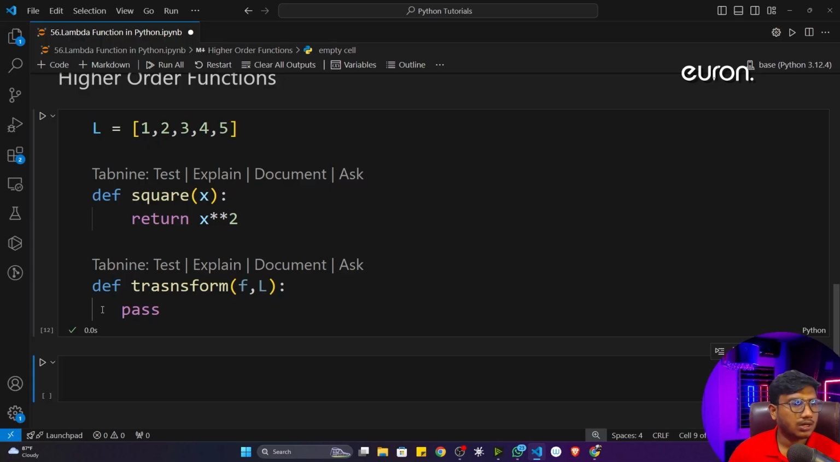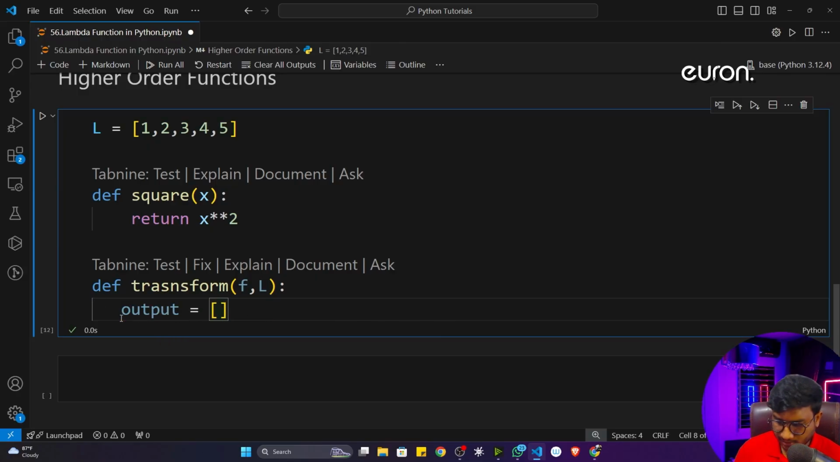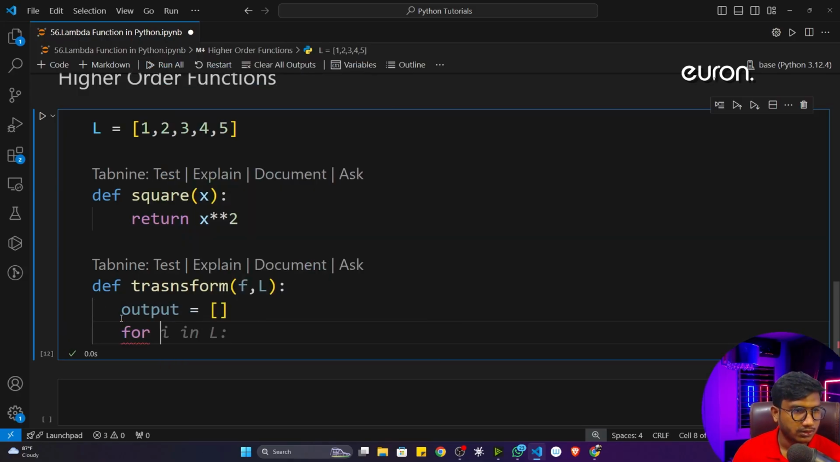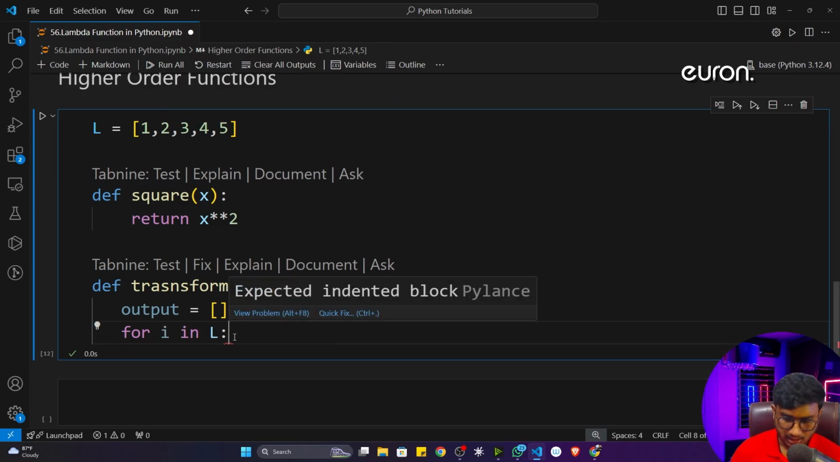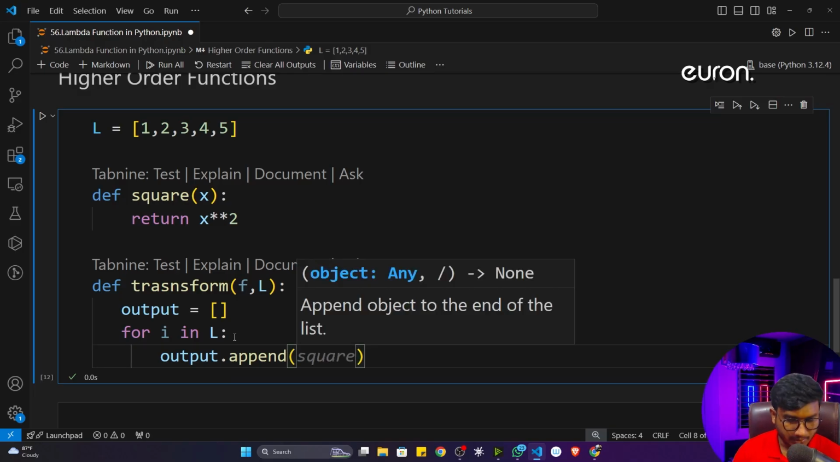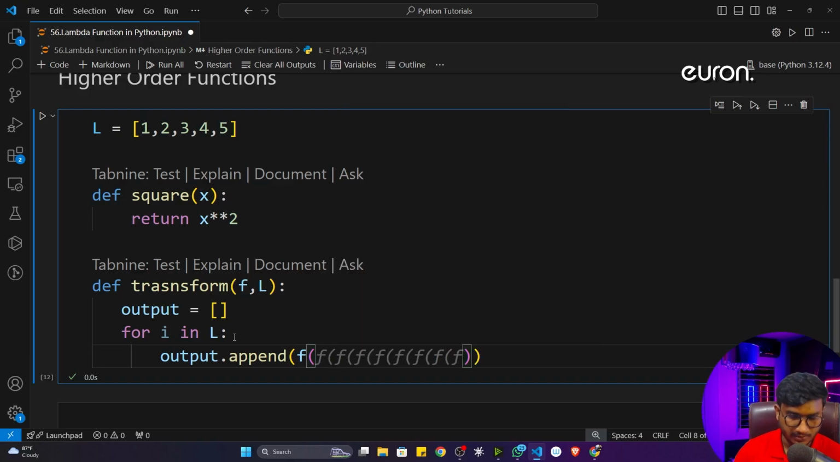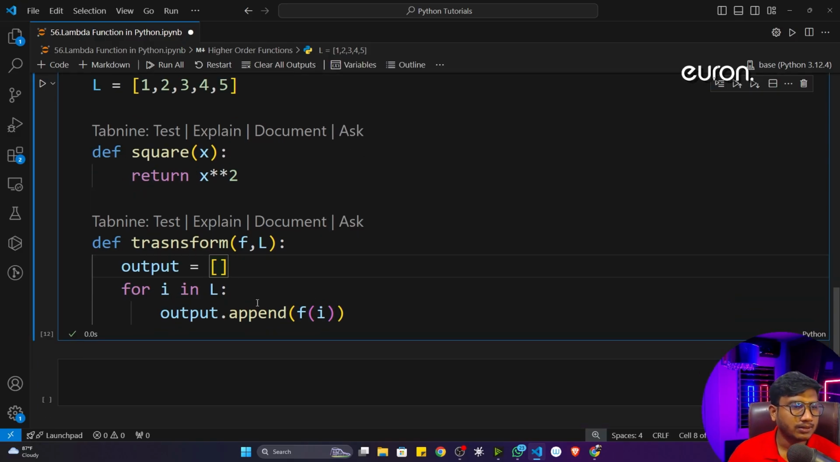Now, simply inside transform, I'll write the logic. First of all, I'll take an empty list here. So output is equal to an empty list, and I'll write a for loop here. So for i in l, that means I'm iterating over this list, and whatever value I get, I'll do output.append, and I will pass this item i inside this function.